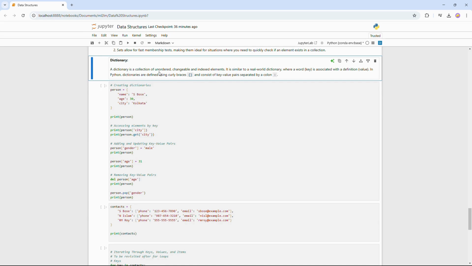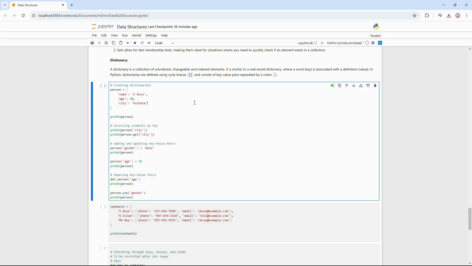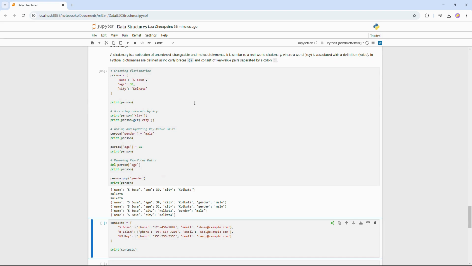Think of it like a real world dictionary where each word, which we'll call a key, is mapped to a definition or a value. Dictionaries are defined by using curly braces and contain key value pairs separated by a colon. In this example, we have created a dictionary called person with keys like name, age, and city. When you print it, you will see a similar output to what's defined.